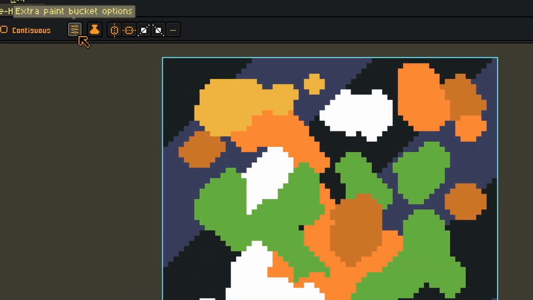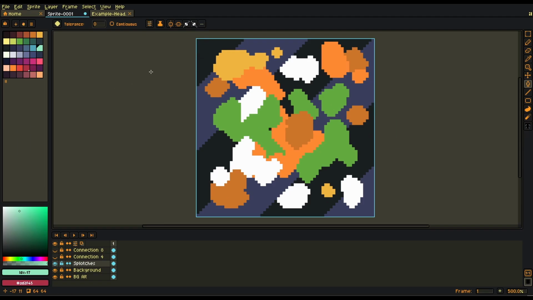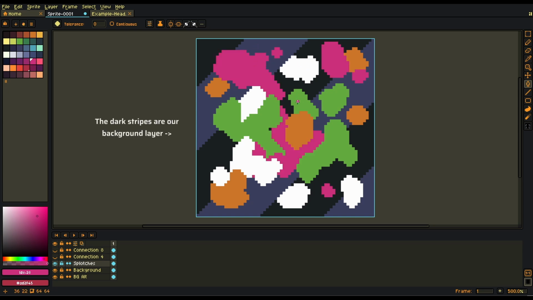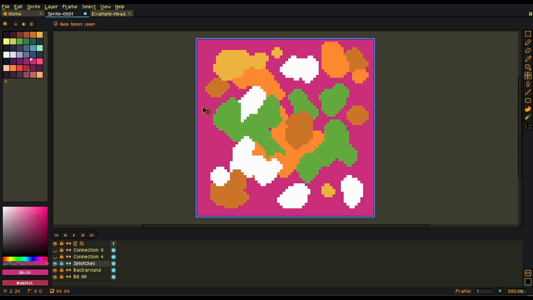If we click on this little button here with the sliders, we get some cool extra options. Here we've got two options called Refer Active Layer and Refer Visible Layers. If we work with Refer Active Layer, which is the standard option, our paint bucket will only affect the current layer that we have selected in our timeline. The transparent parts of our layer will just be treated as one single flat color.